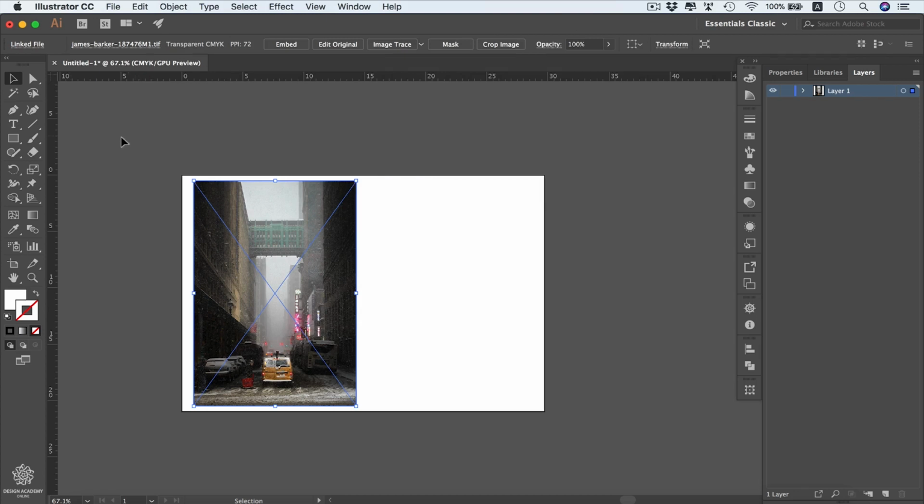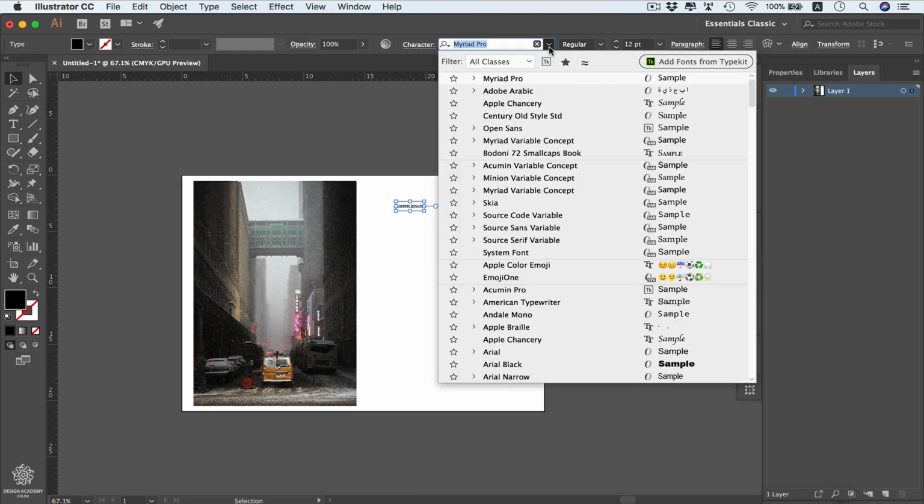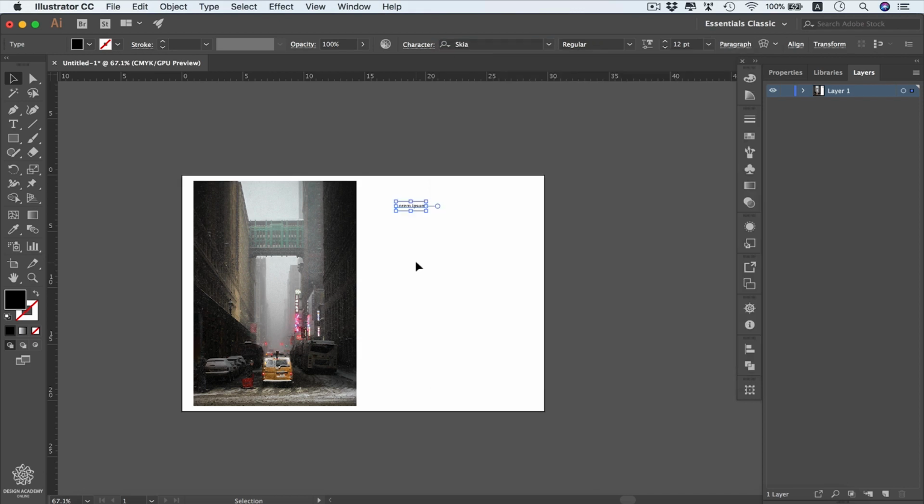And now let's create our package folder. However, before we do that, let me type anything with our type tool by selecting our type tool and pressing D to get my default colors. And that's just to insert a font within our file as well before we create our package. Then I'm going to select that one and maybe choose any other font from here. I'm going to select maybe that font, and now we have a font and image within our document.